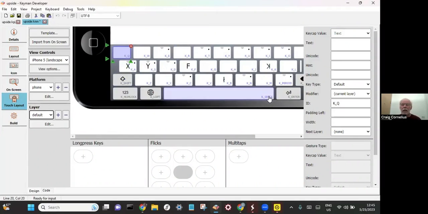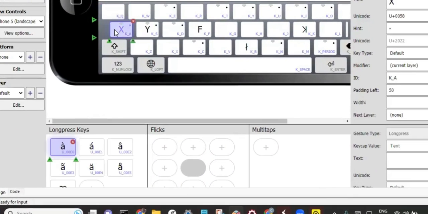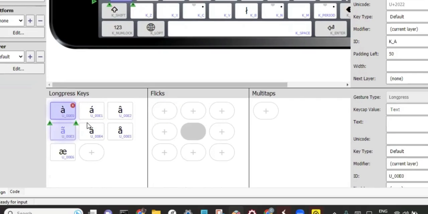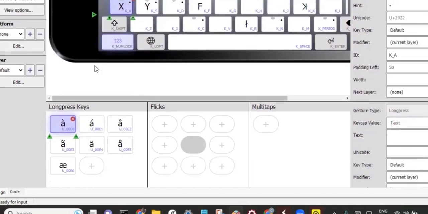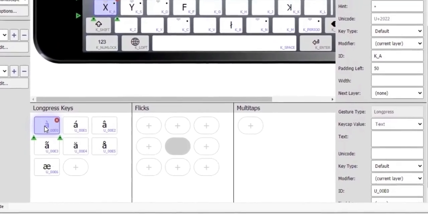Now, if I want to add something like a long press to a particular key, I can do something like this. I click on the key, and here, this one has already added long presses for me because I've created a new layout here. It says, oh, on this particular key, it's very useful to have these characters as output with a long press. I might not want to use these particular ones, or I might want to add a new one, but let's take a look at the definition of each one of these that are predefined.